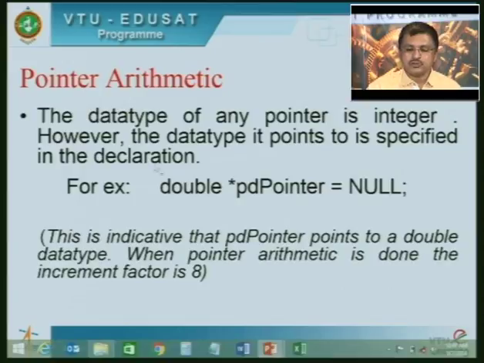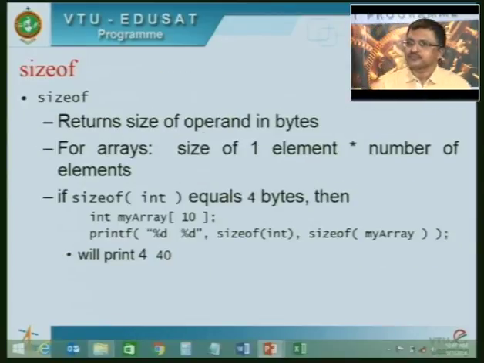If it happens to be an integer, the first thing the compiler would determine is how many bytes an integer gets in that machine. So, whenever I say PD pointer plus 1, it is not PD pointer plus 1, but PD pointer plus 4 if it is an integer. In this case it will be PD pointer plus 8. We will see that in the examples that follow.